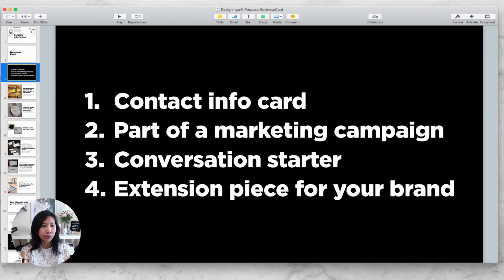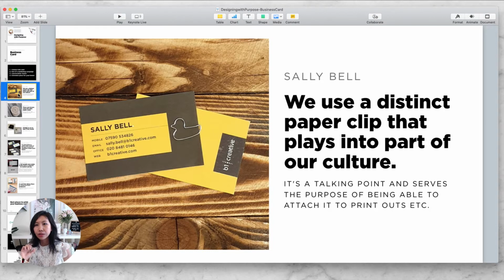All right, cool. I'm just gonna make this bigger. And then we already talked about this portion, and I wanted to share the first one from Sally Bell. When she shared this image with me, I noticed the ducky paperclip right away. I mean, how could I not? It's so different, right? And when she shared this, she also mentioned that they actually use a distinct paperclip, the ducky paperclip, that plays into part of their culture. It's another talking point. Remember when we talk about using your business card as a conversation starter? So you can literally add some sort of paperclip or anything that is distinct enough, or that relates to your brand, into your business card when you hand it to other people.